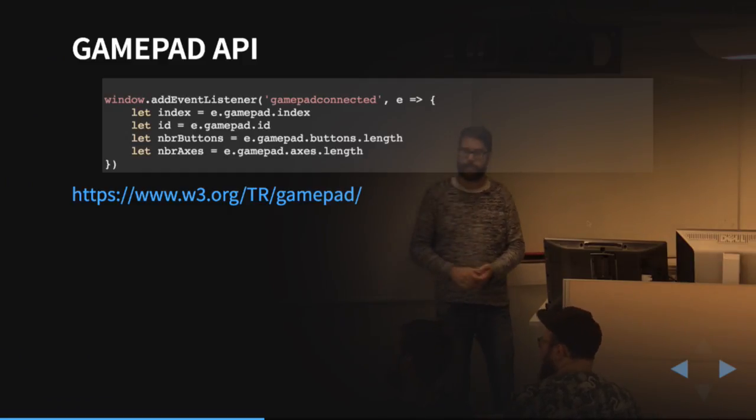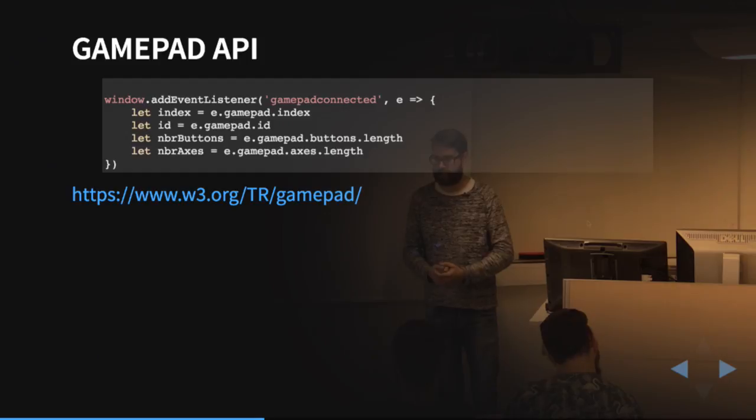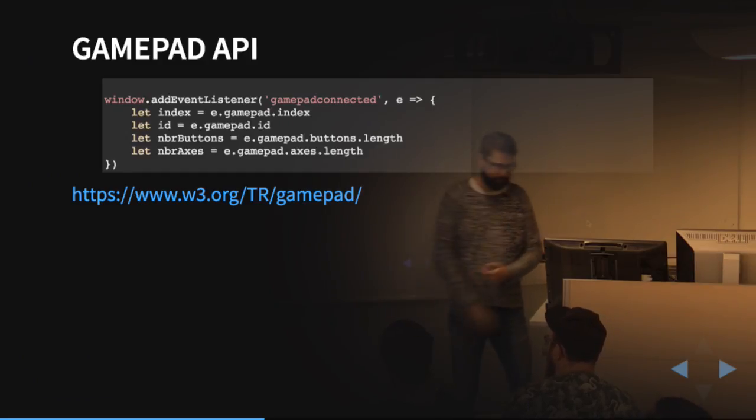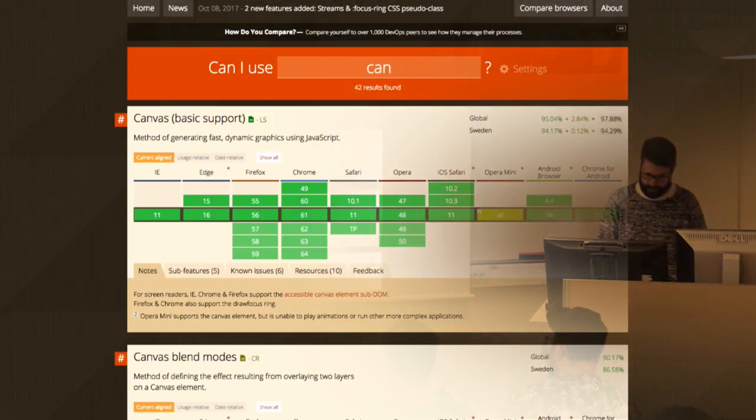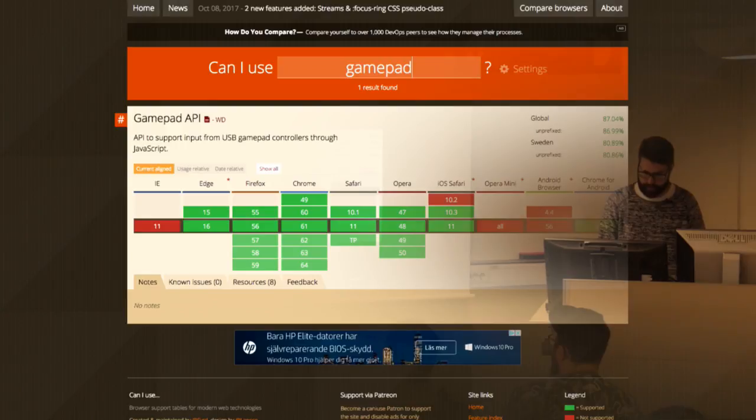This is getting updated to support VR controls as well. And that is probably a game changer when it comes to using VR on the web. You will need to have some kind of controls to be able to do things. So it's pretty up to date. Gamepad API, I haven't checked those. Gamepad, well, not Internet Explorer, but more or less everything else.